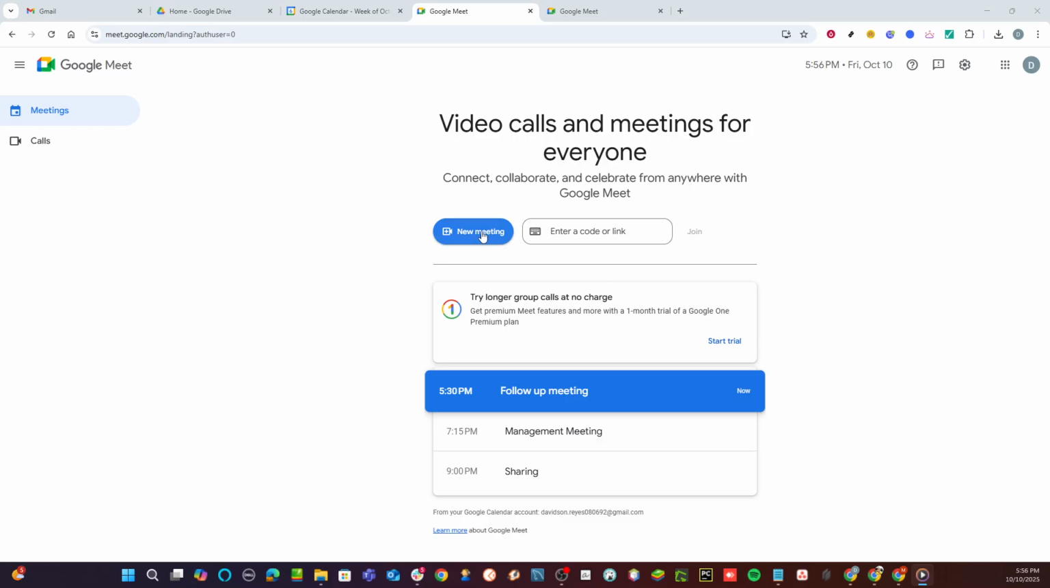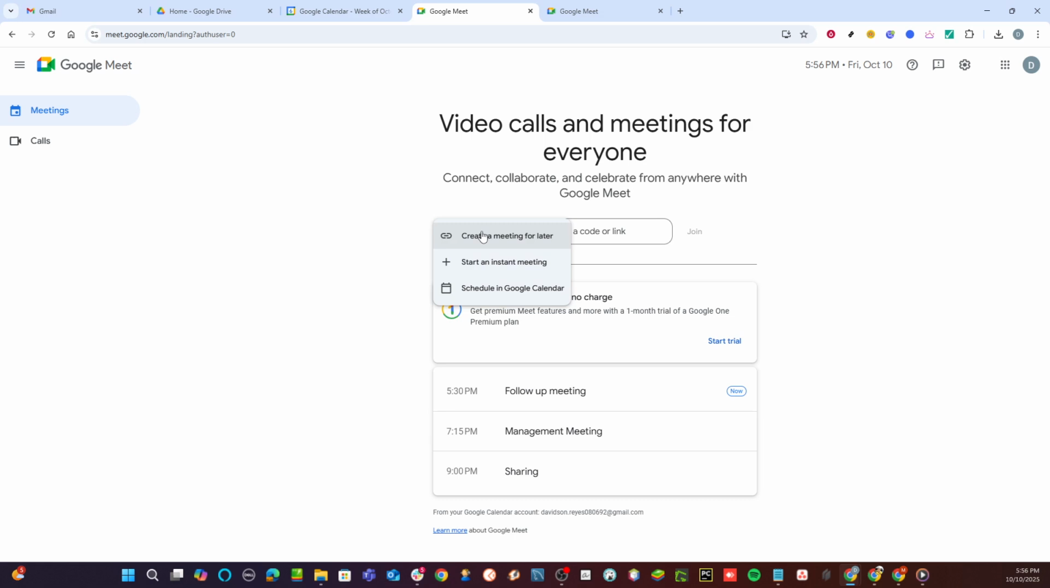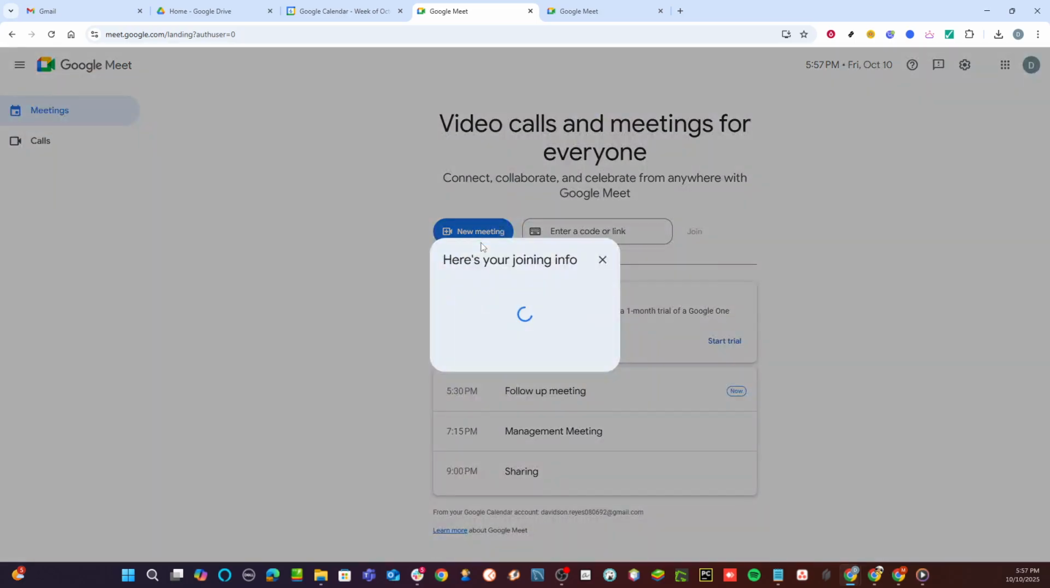If you want a link you can share and use later, choose Create a Meeting for Later. Google will immediately generate a unique Meet link for you. You'll see it on screen along with a quick option to copy it. Click the Copy option and paste it wherever you need, email, chat, or a document. This link is perfect for meetings you're planning to start at a later time, and it's ready to share right away.